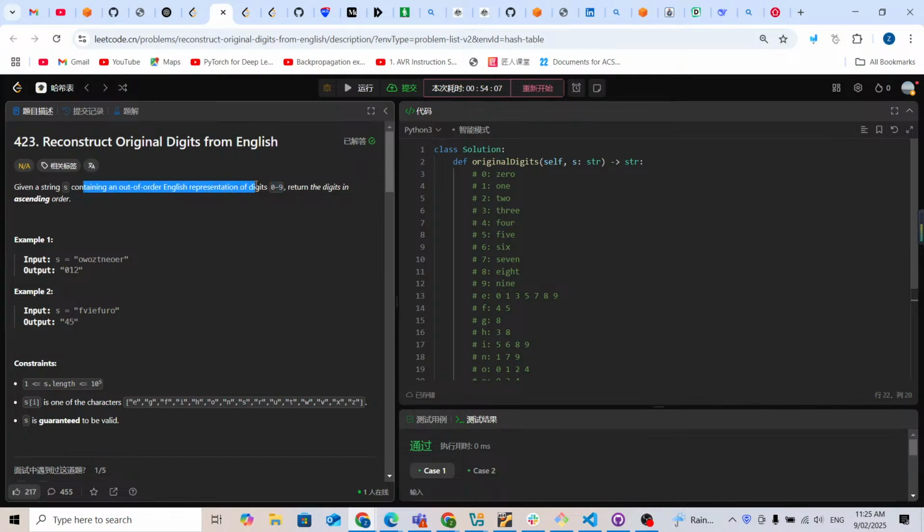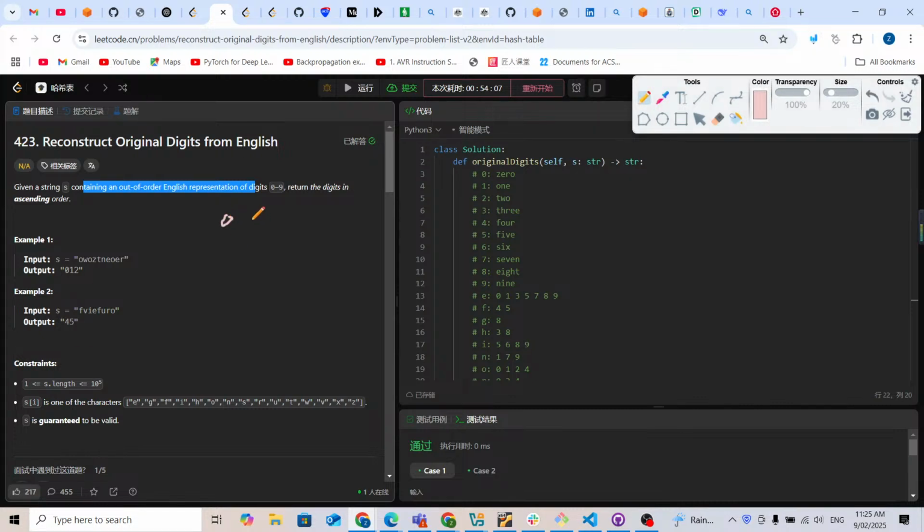Normally, we should give some examples. For example, 0 is 0. But we are not given any. Maybe this is one of the difficulties of the problem: they don't want you to understand the meaning of the problem, and then definitely you cannot solve it. So for this string, it actually contains an out-of-order English representation of digits 0 to 9.